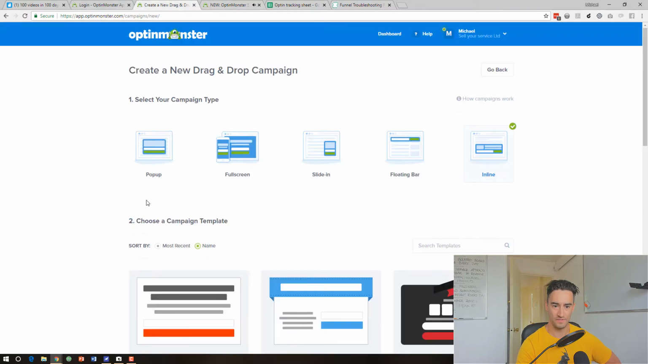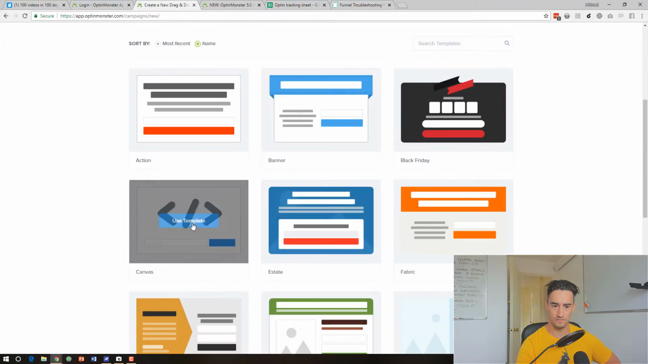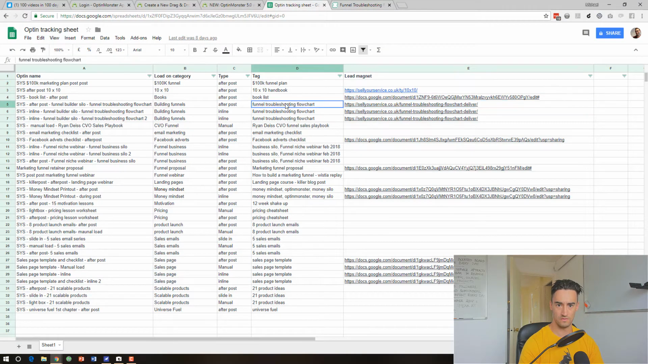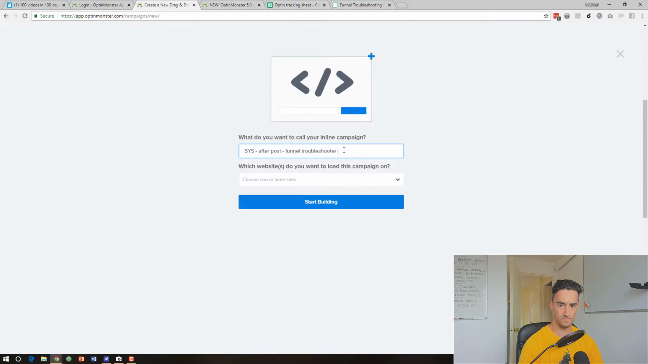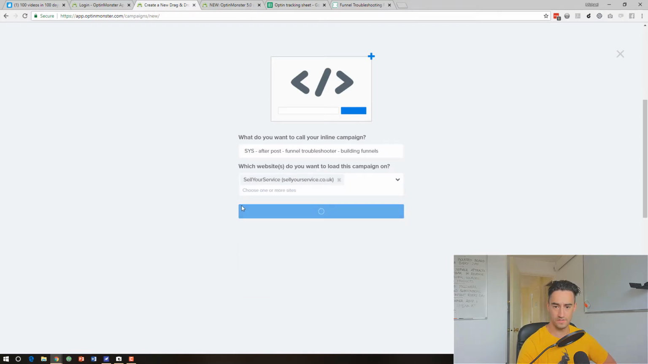So is it on canvas mode, is it? Canvas, here we go. Inline, canvas. All right, great. Name your campaign. SYS after post. Can't remember what category this loads on now. Building funnels. So you can get a little insight into my taxonomy there. Sell your service. Start building.